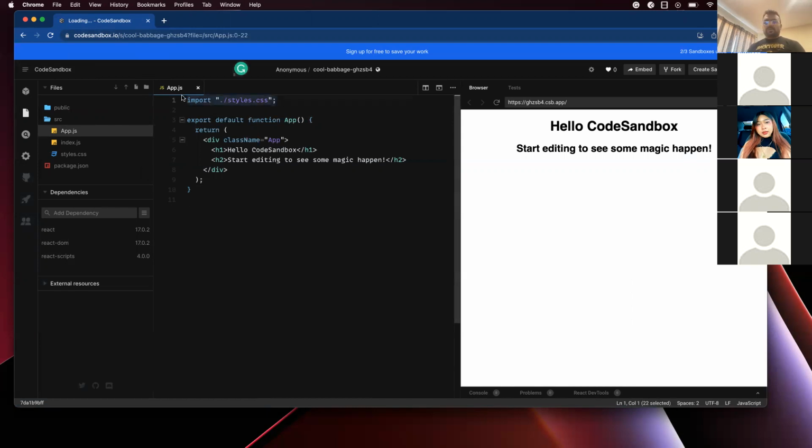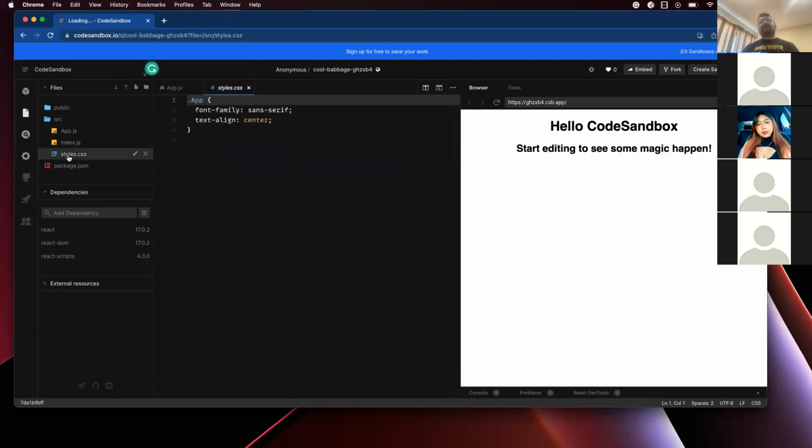Import. So what is an import? Whenever I learn something, I have to learn every single syntax, which means if there's some line I don't understand, I don't move forward, right? I have to understand what import does. Import basically says there's this file called app.js, and I need to use styles inside here, which is coming from here, right? And there's this font family, sans serif, and text is centered.